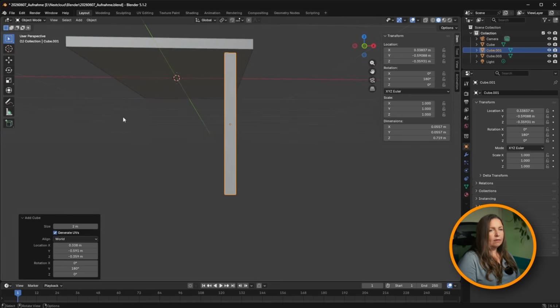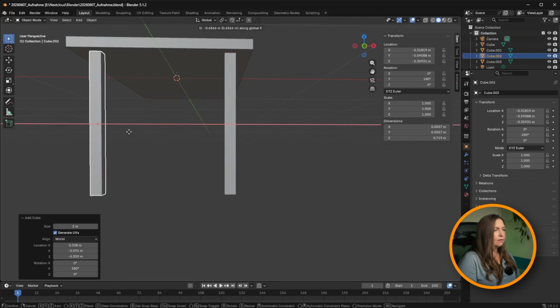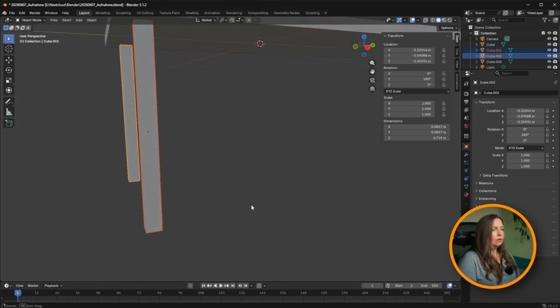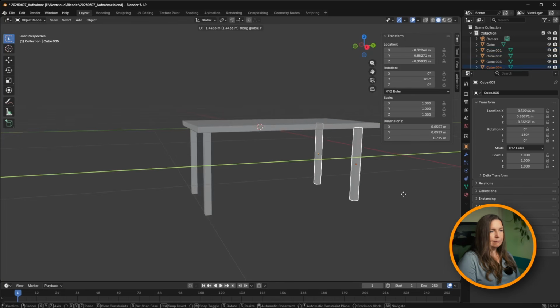I duplicate the leg with Shift-D and move it over on the X-axis to the other side of the table. Then I select both legs, duplicate them both, and move them over to the other side of the table on the Y-axis.